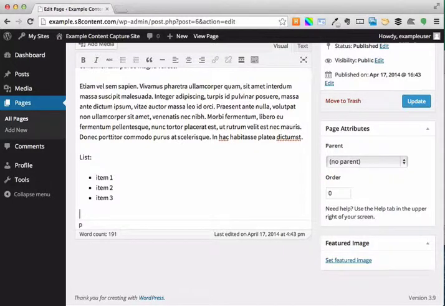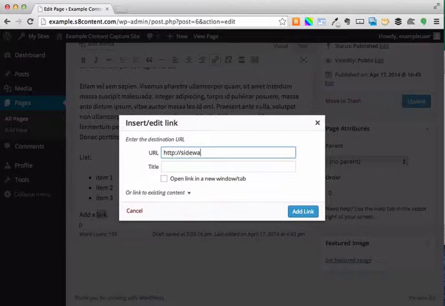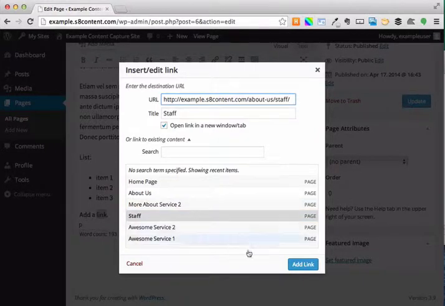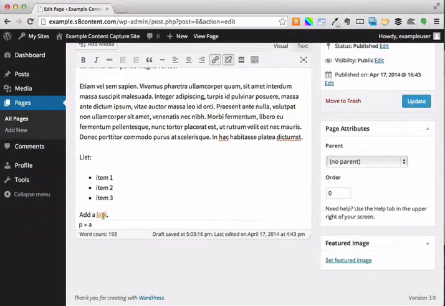Let's say, for example, that I wanted to add a link. So I'm going to go ahead and highlight the word that I want to be my link. And I'm going to click on this link button right here, insert edit link. And let's send you to sideways8.com because it's always good to promote our site, I suppose. If you're going to a site that is somewhere that's apart from your site, you do want to make sure that you click open link in new window or tab. You can also link to an existing page on your site. So if you didn't want to link to sideways8.com, you wanted to link to your staff page, then you can just click staff and hit add link, and now you have a link.